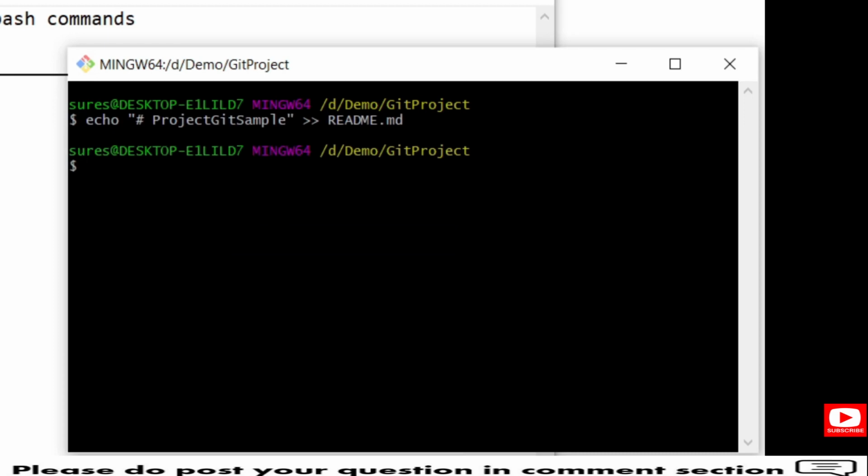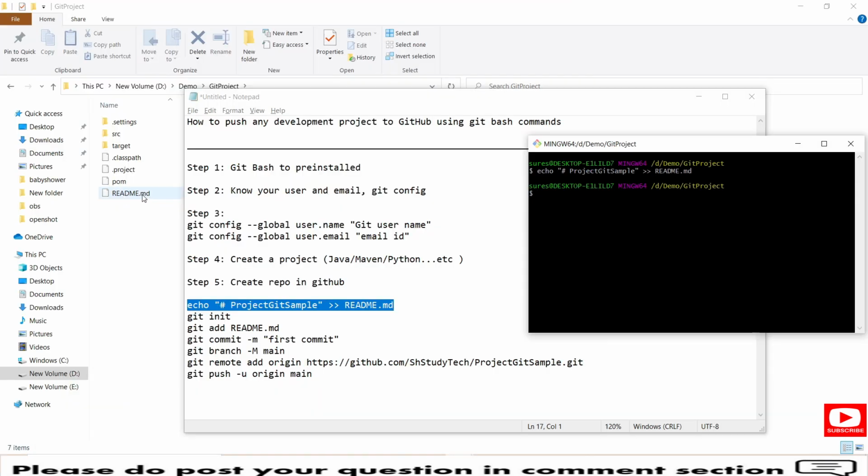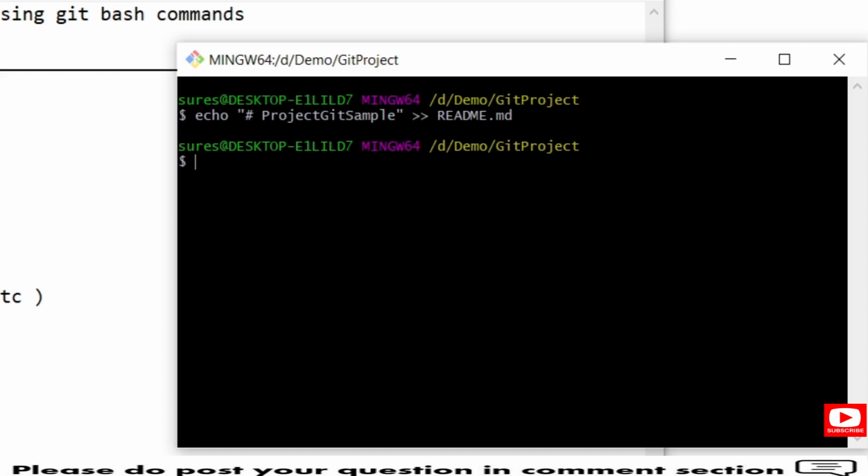Now you can see there is a readme file committed. In case you wish to add anything, you can right click and open it in Notepad, and you can add information into that readme file. And the next command is git init.